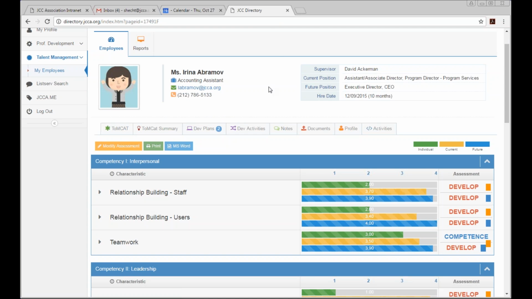Once saved, all the algorithms within the computer are going to run a script to show where the individual currently is. The green bar is where you just ranked them, where they should be. The yellow bar is their current position, and then their future position, the blue bar, is where they need to rank to get to that position.